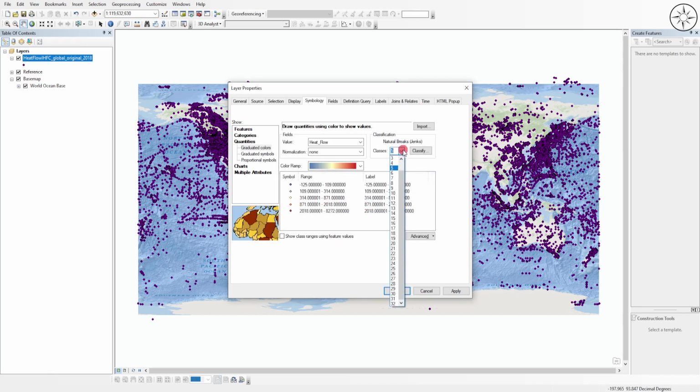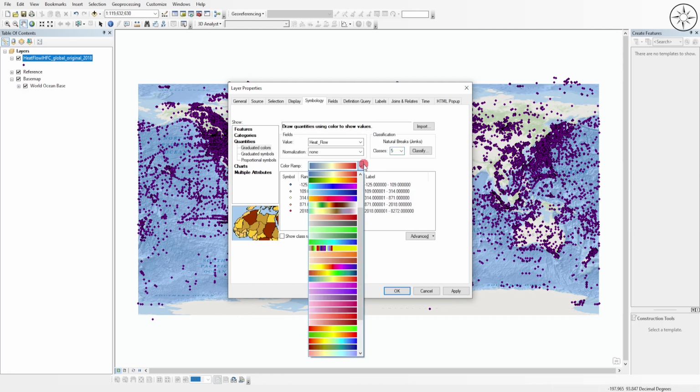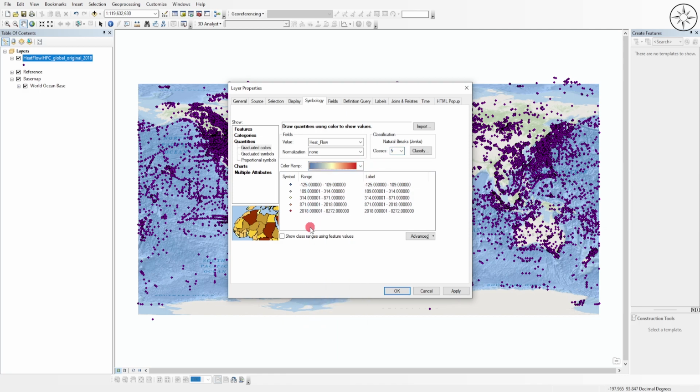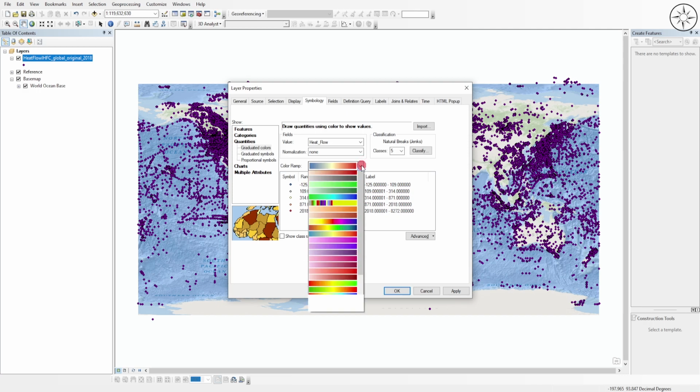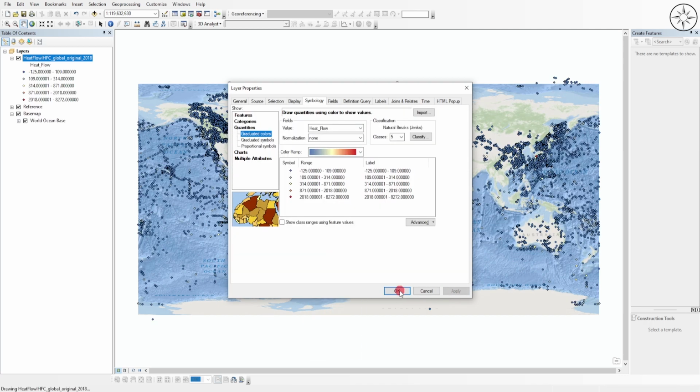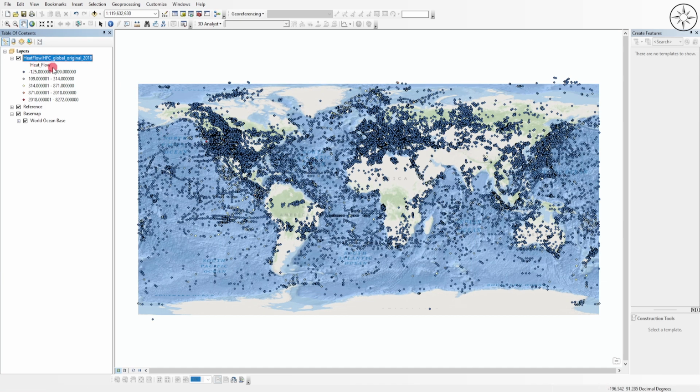And for classes, you can choose a number of classes. I will go, for example, with 5. And for the color ramp, you can choose any color that you want. So let's, for example, go with this symbology. Let's change the color. Click on apply and then OK. Now we have our data with the heat flow values.